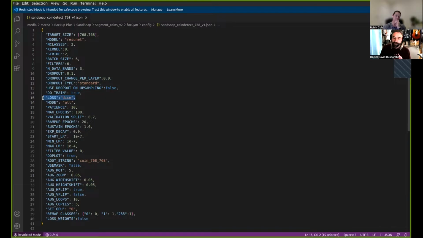I mean, we've got it already encoded within GIM. You can use dice, you can use weighted dice, you can use categorical cross entropy, you can use Kullback-Leibler distance. There's lots of hinge loss. There's all these different types of loss functions that you can use for image segmentation. So it's all kind of in here in the config file, to the point where you specify how augmentation happens through use of these different parameters.